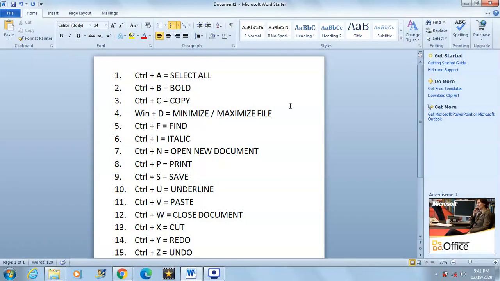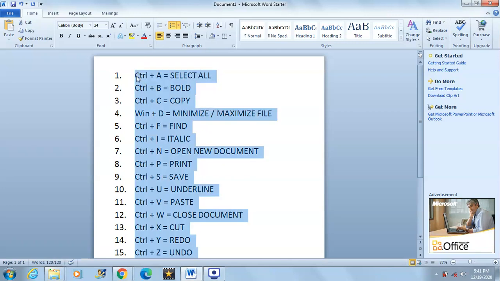Okay guys, so coming to our shortcut keys, our shortcut key number one is Control plus A. Yes guys, it's Control plus A. If you want to select all the text which is written, you have to press Control plus A. Let's check it out. Let's press Control plus A. Yes guys, everything got selected.